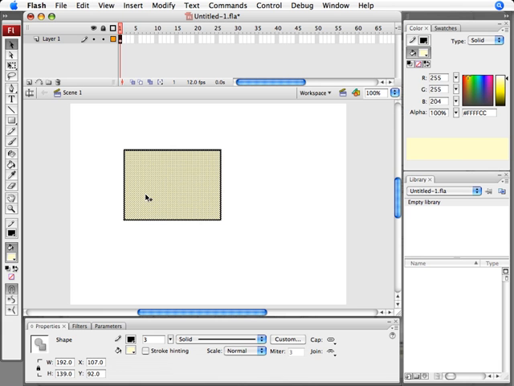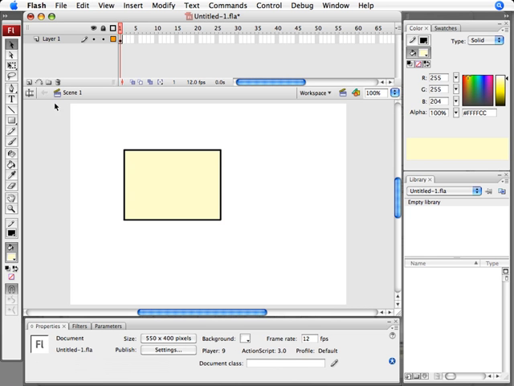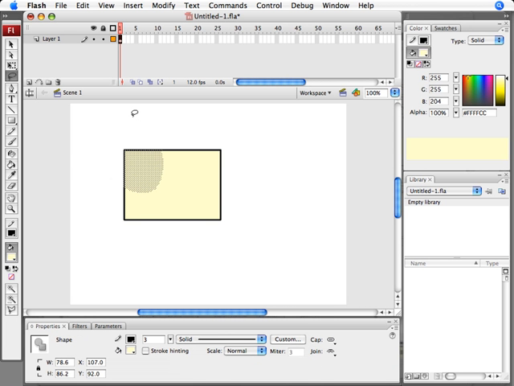Flash also has a lasso tool which behaves surprisingly intuitively in this context. For example, we could deselect, switch to the lasso tool, and select any area that we're interested in, and it will select those areas of fill and stroke that you have outlined. Once again, as I delete, you'll see that both the fill and the stroke have been selected.